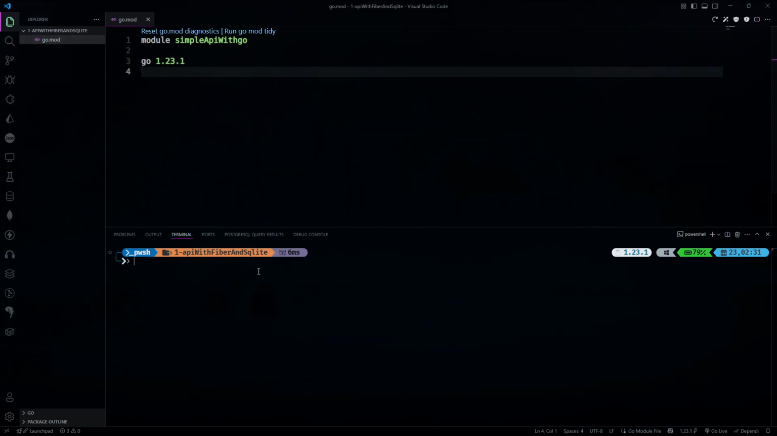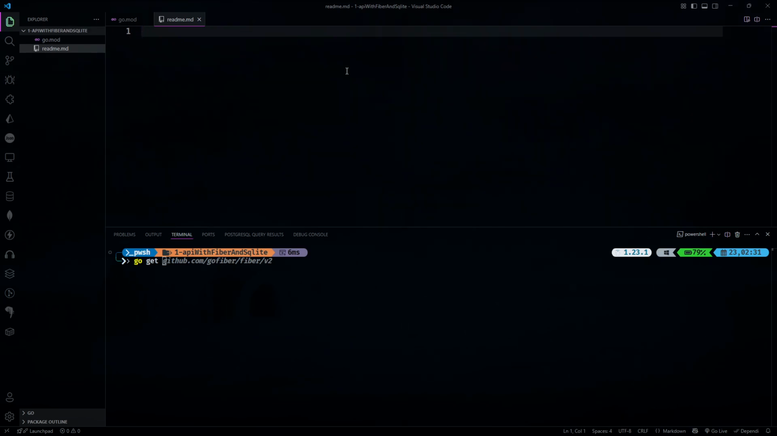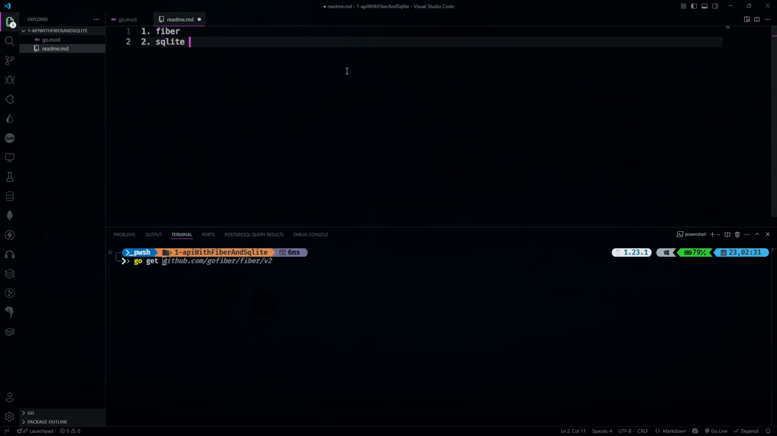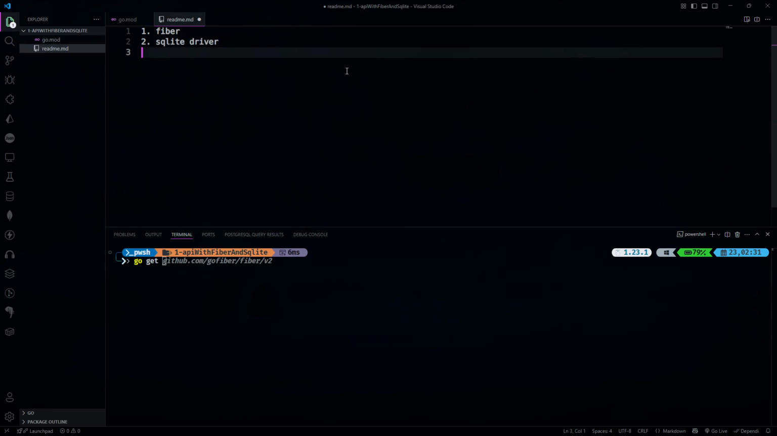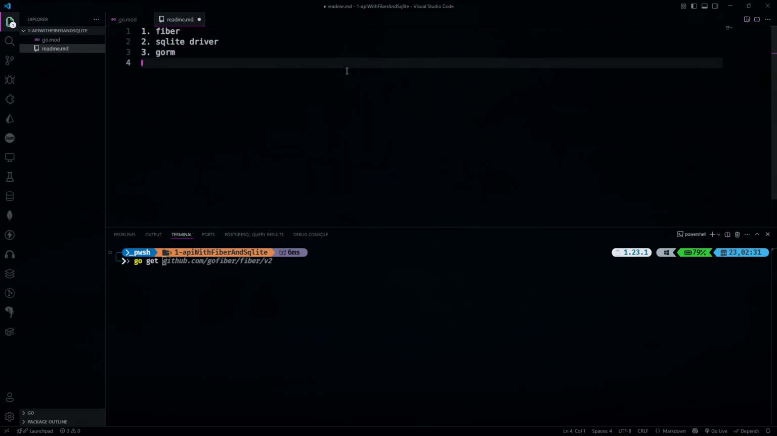Okay, first I will create a readme file where I will tell you the requirements for this project. First is the Fiber framework, second is the SQLite driver, and third is GORM. GORM is simply an object relational mapper. It simplifies the raw SQL queries.